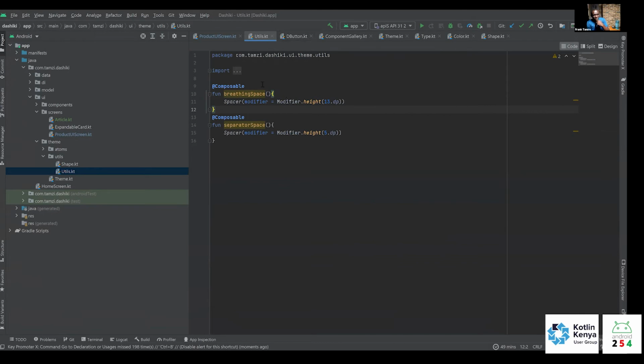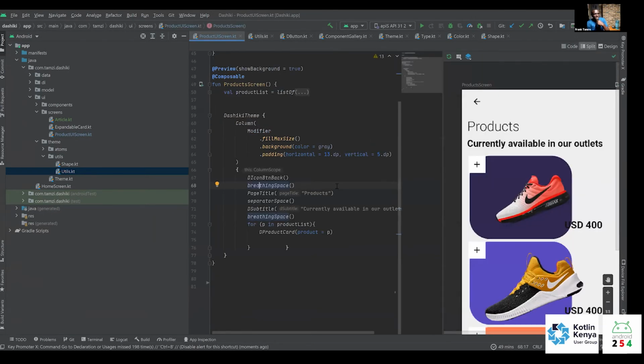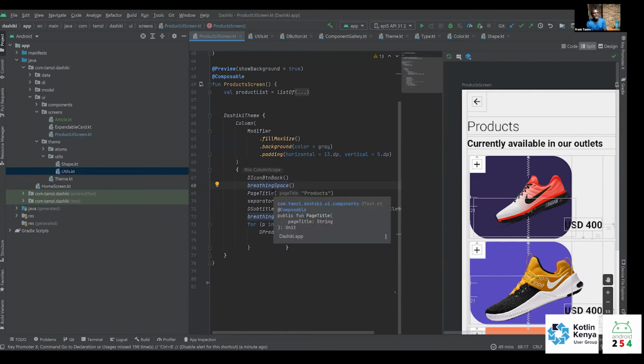You'd have your utils there. And so if you look at this breathing space, as I'm constructing, I have my icon on top here. Then I have a breathing space. Then I have my page title. Then I really want a separator space, which is different from a breathing space, which is slightly smaller. You could also say, oh, I want breathing space 1, breathing space 2. No, you can have, again, these are the choices. The words that you use here are what you actually want.